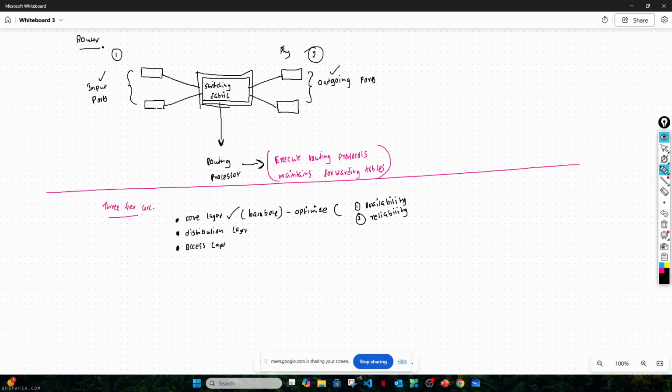Inside the router is a routing processor. This routing processor is going to execute two things: based on the routing protocol, it executes the routing protocols, and it also maintains the forwarding tables. If you send one packet in, it checks the destination address and also the destination port address, and it forwards directly to that specific port, and then forwards to the destination.